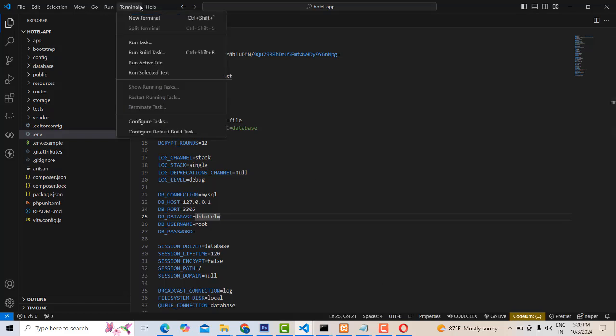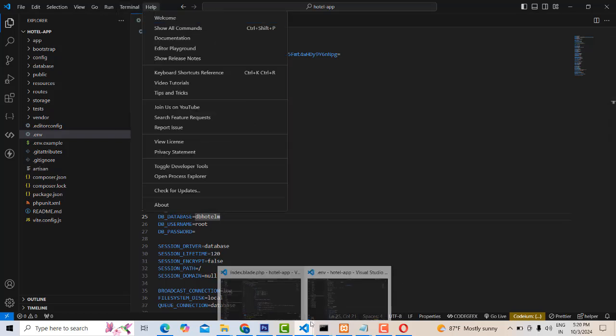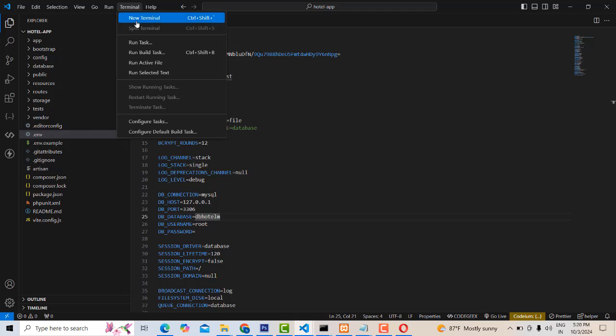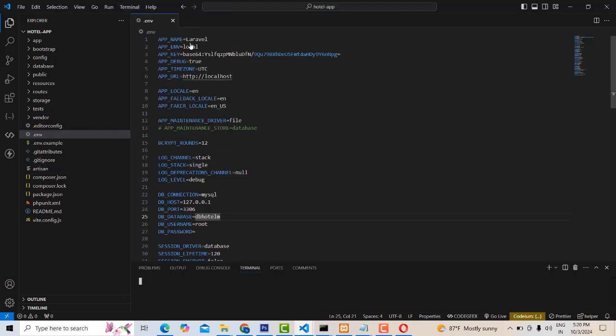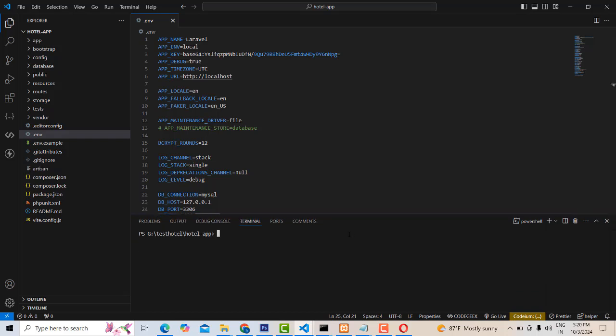Now let's run the application. Open the terminal window and let's run it. Type the command to test the Laravel project: php artisan serve. Type the command to test your Laravel project in the terminal.